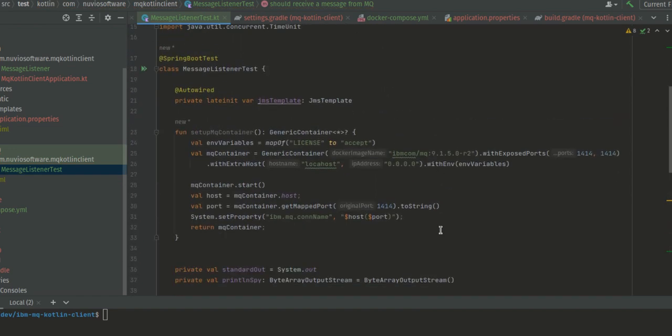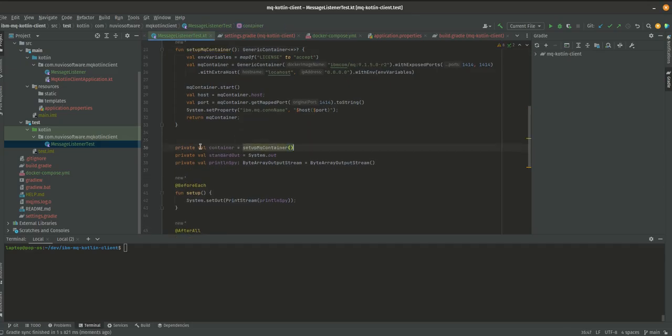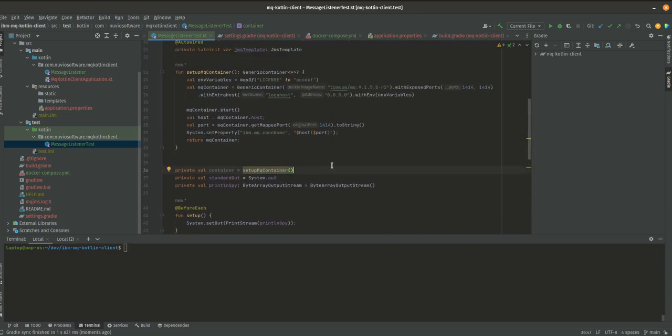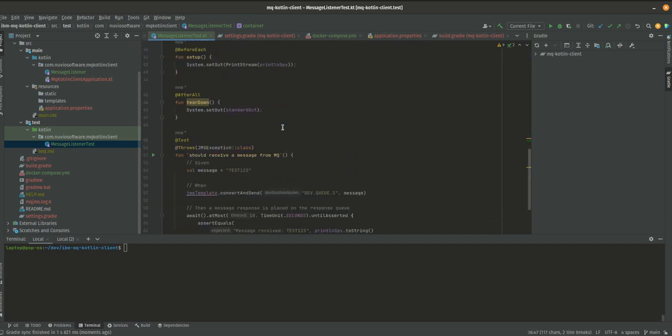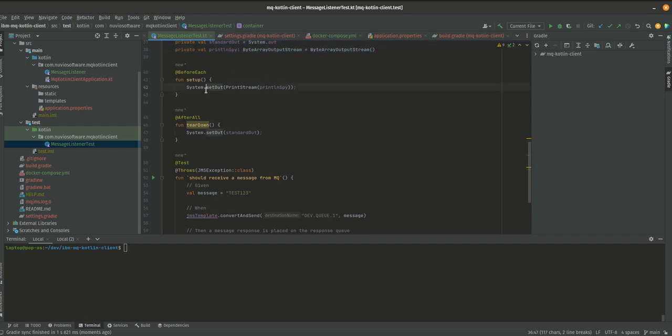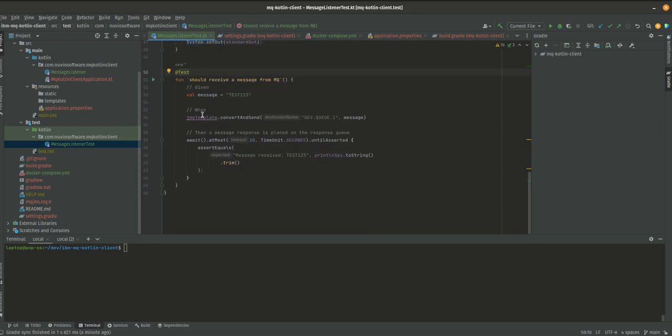So let's have a look at the test once more. We got our setup container, put once in here, private val container, setup MQ container. So we are going to initialize our container. We are going to spy our print line function, and before each test we are going to set up the spy and reset it after each test. JMS template convert and send to put a message on dev q1, and on the other side here we are effectively testing that our message listener is wired correctly in Spring Boot. So let's give it a go.